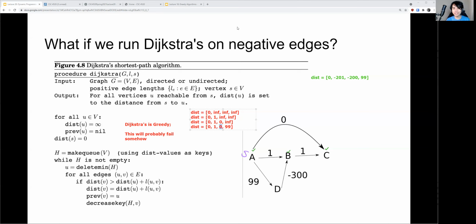And then finally, we look at D. D updates its neighbors, which means we'll look and change B from 1 to minus 201, right? Because going from A to D is 99, but the edge cost from D to B is minus 300, which means the new cost from going A to B, instead of being 1, could be negative 201, which is way better. So we should definitely pick it, right?